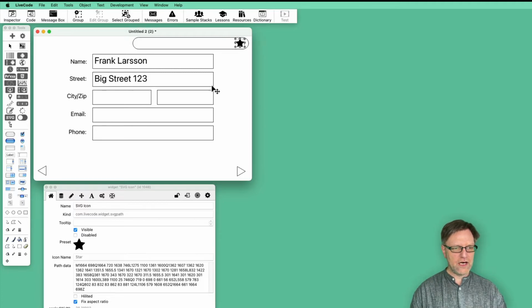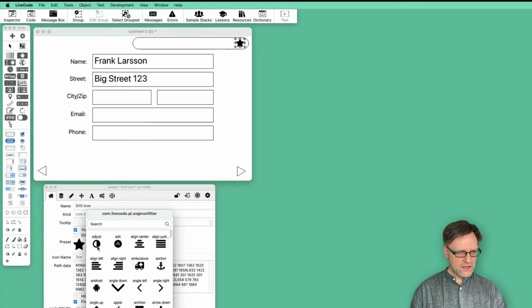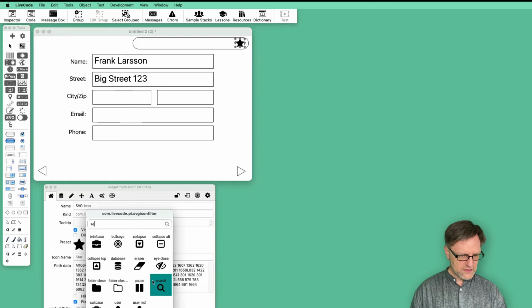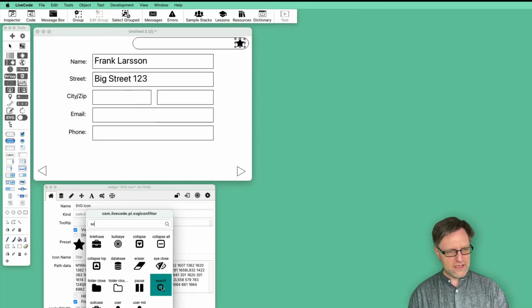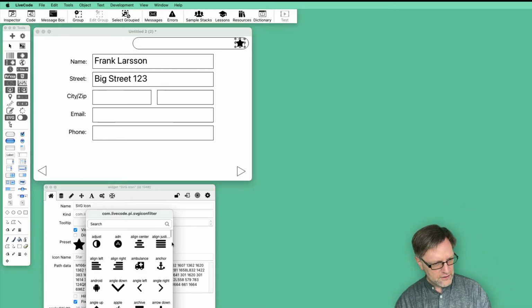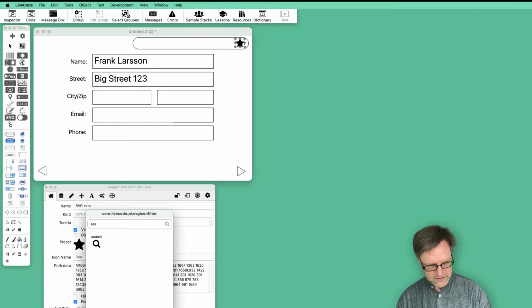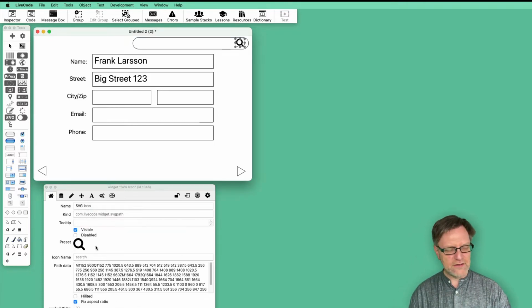And then I would like to go here, and let's see if we can find a search. And now this one is selected, as you can see, and that means that there is a bug in LiveCode, so it doesn't select that one. I need to bring it up again, but now we have the looking glass up here.